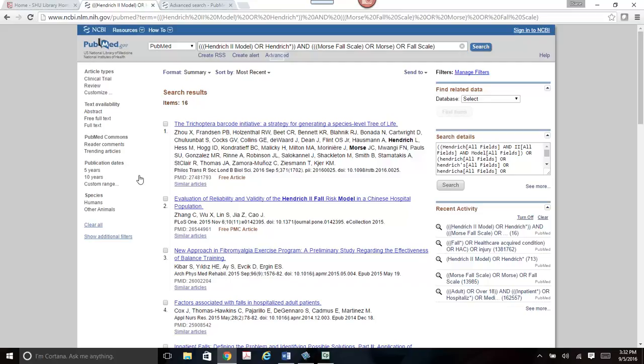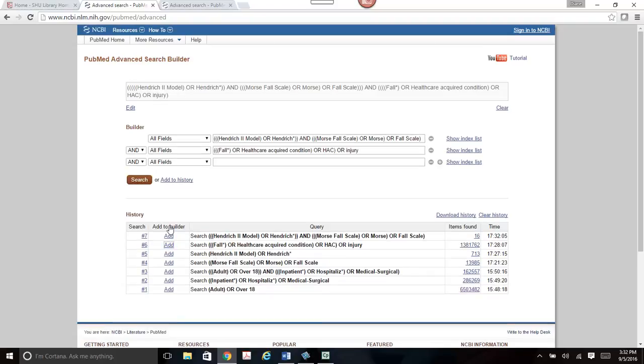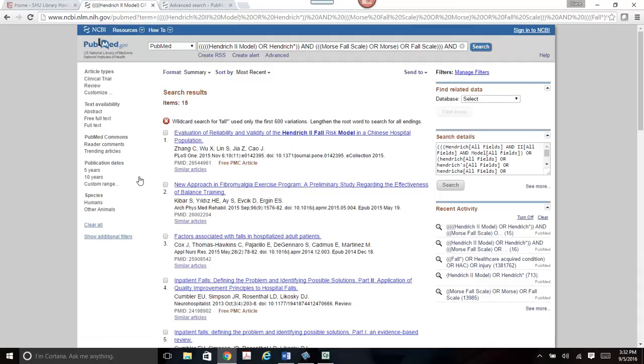That's looking good. All right, let's go back to advanced, and we'll add the outcome to that, see if we can narrow it down any further. So now I'll add the one we just did, which was a combination of both my intervention and my comparison. And then let's add the outcome. So that was fall or healthcare acquired condition or injury. I'll leave it as and hit search. Okay, now we're down to 15 results. Once again, a little more manageable.